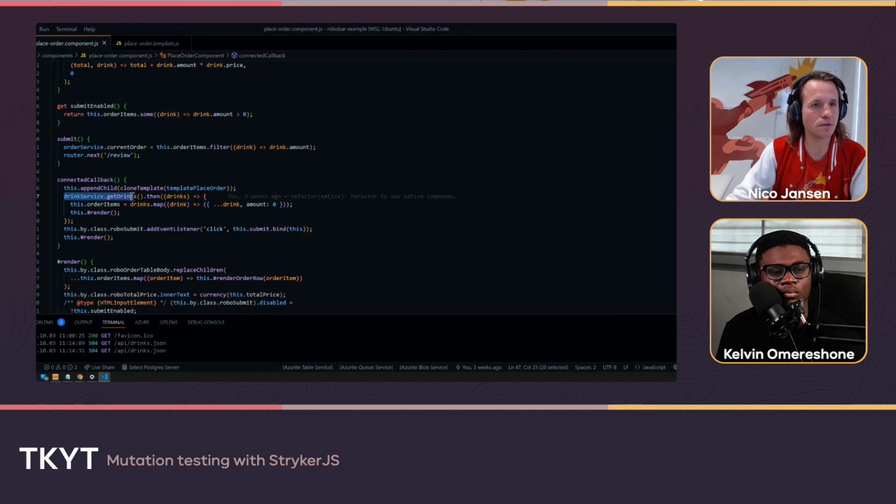So this is the first page. To work here, we first get the drinks from the server, and the drinks are inside this nice JSON file somewhere here.